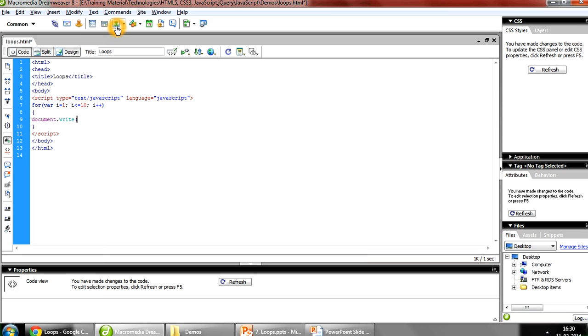So document.write "the value of I is" plus I. So like this you can write the for loop over here. So let's save it and refresh it. So now you can see that the value of I is changed. It is from 1 to 10.